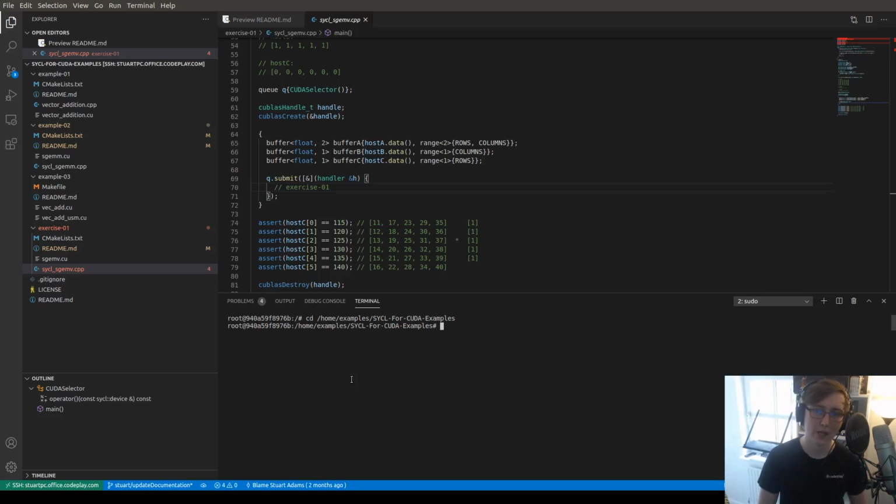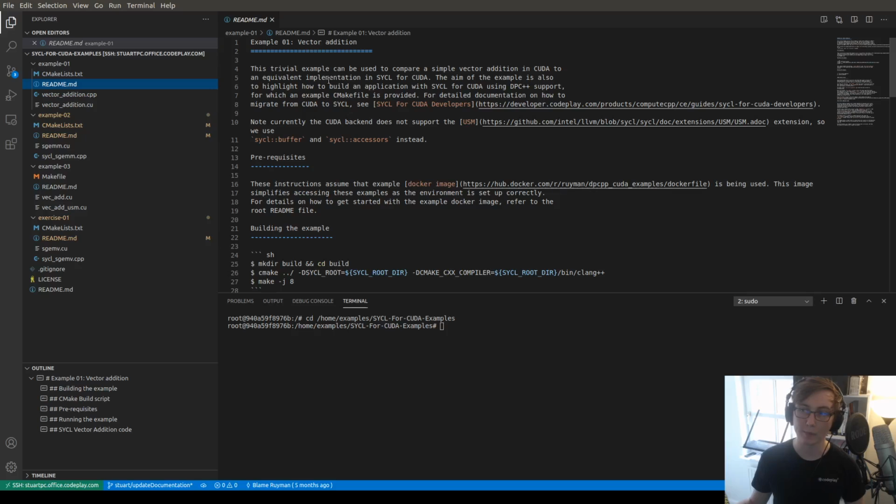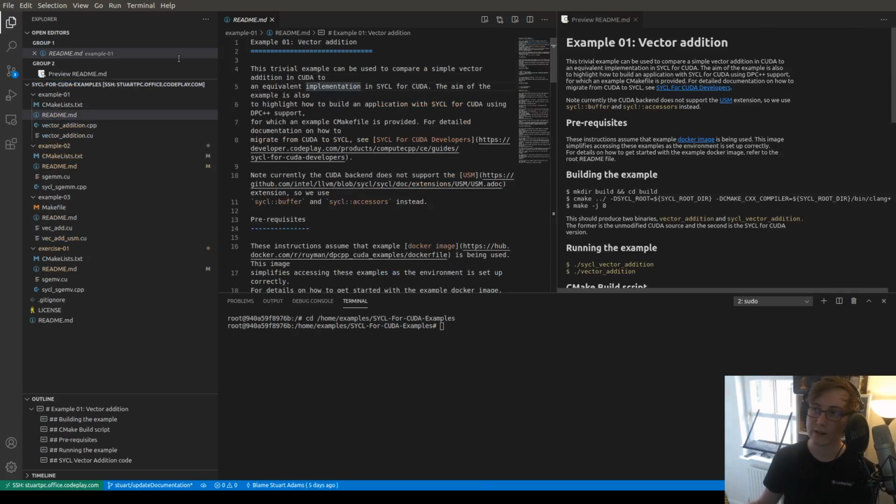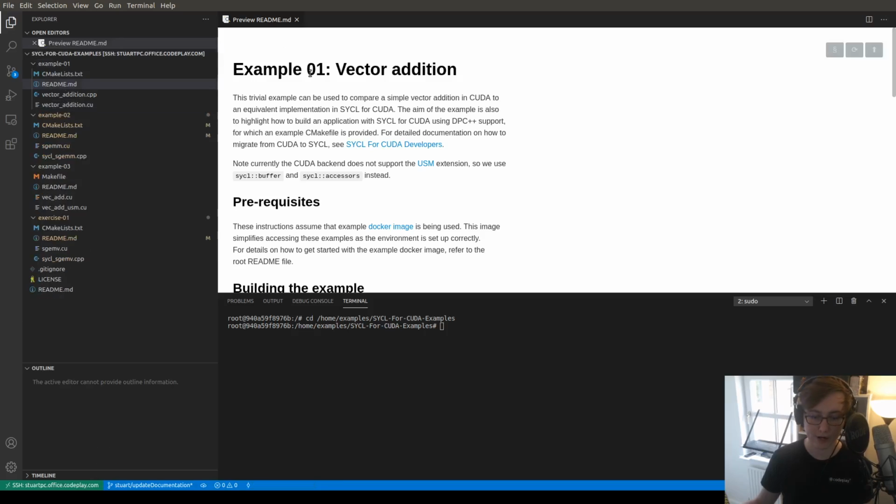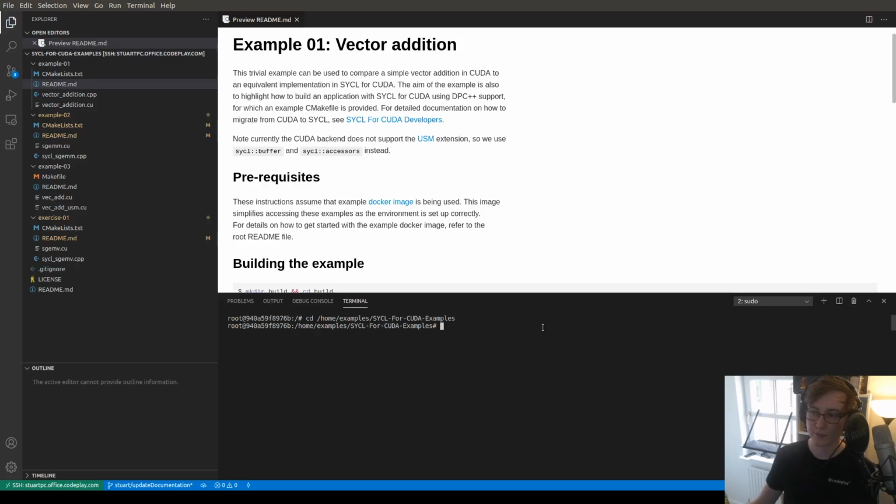Great. Now that we're here, we're going to run through all of the examples included and then have a look at the exercise. So example 1 provides an implementation of a basic vector add for both SYCL and for CUDA. So having a look at this will give you a very good idea of the differences between the two APIs. So let's build this one.